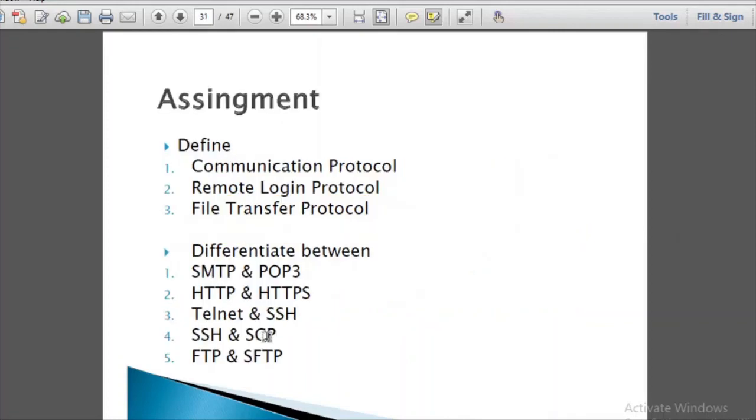So this was all about protocols. I have covered communication protocols in the previous tutorial, and in this tutorial we have covered remote login protocol and file transfer protocol. So you have to do this assignment. This assignment includes both this tutorial as well as the previous tutorial, and here you differentiate between certain protocols.